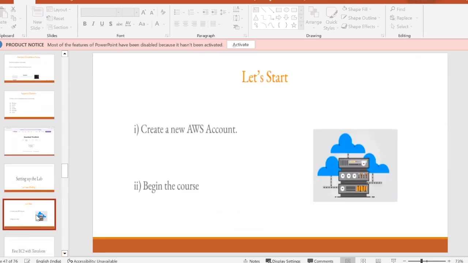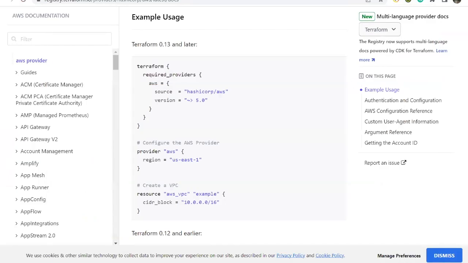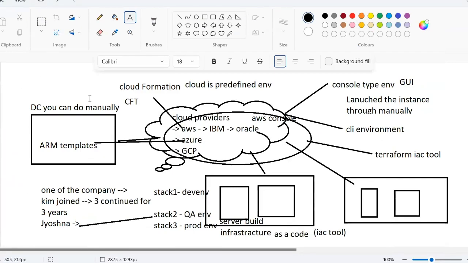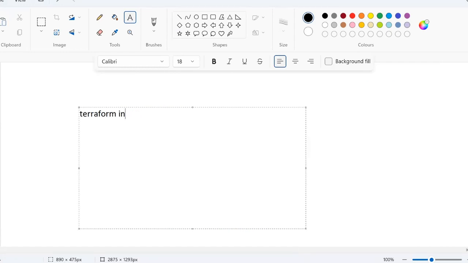Setting up the language: how it works. Terraform init, which is initialization.